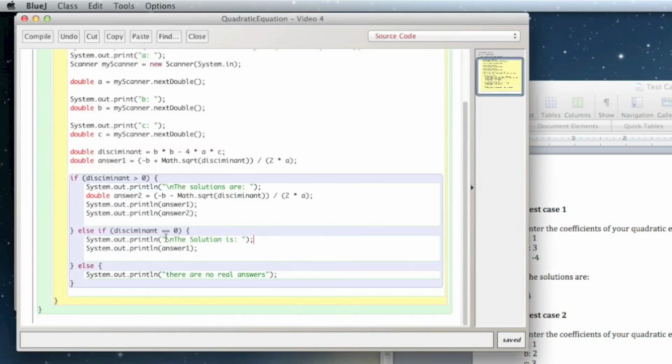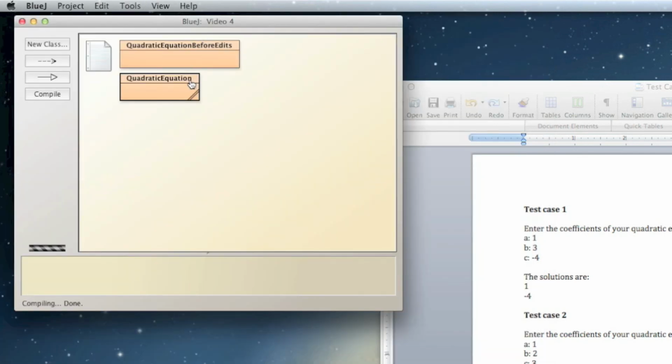There's a few little things to fix up. "There are no real answers" should have a line feed in front of it, and the capital T should be a little s. And we got a nice consistent program. Okay, so that was it. Let's go back to the board and summarize.